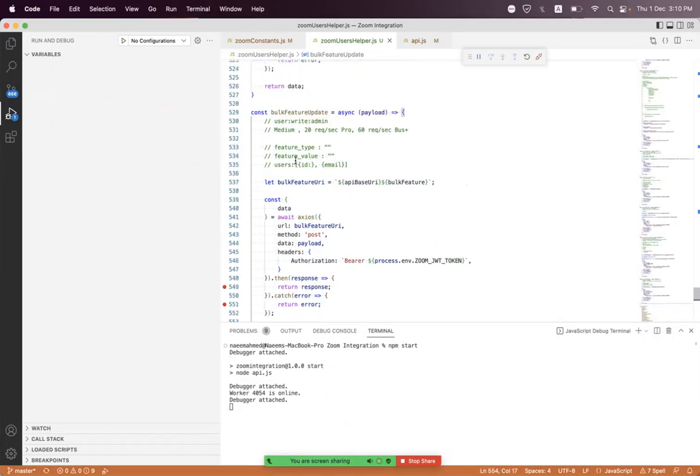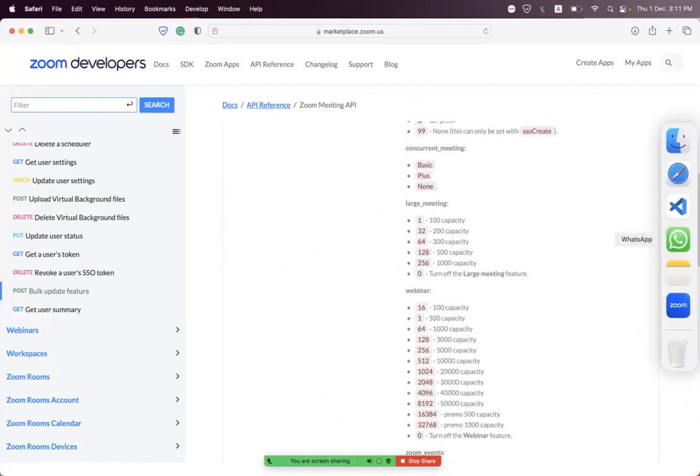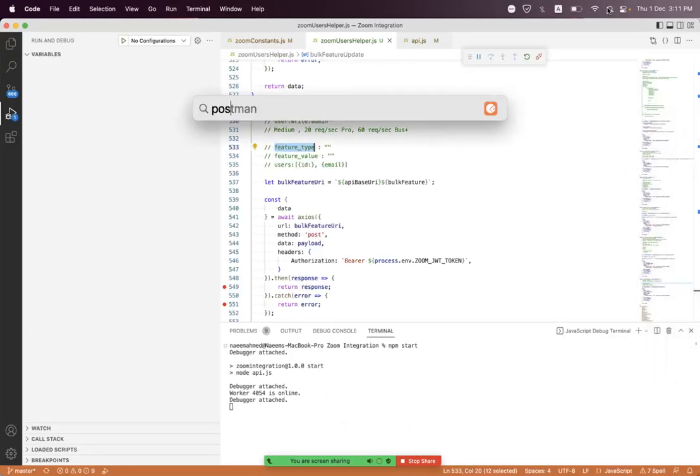So inside the feature type, there's a set of different allowed features. We can only pass values from the allowed feature list, and you can see that list in the docs. So here you can see this is the only allowed feature list. In this session, we will use the user type for the demonstration. And here are the feature value lists against each feature type. So let's open the Postman.